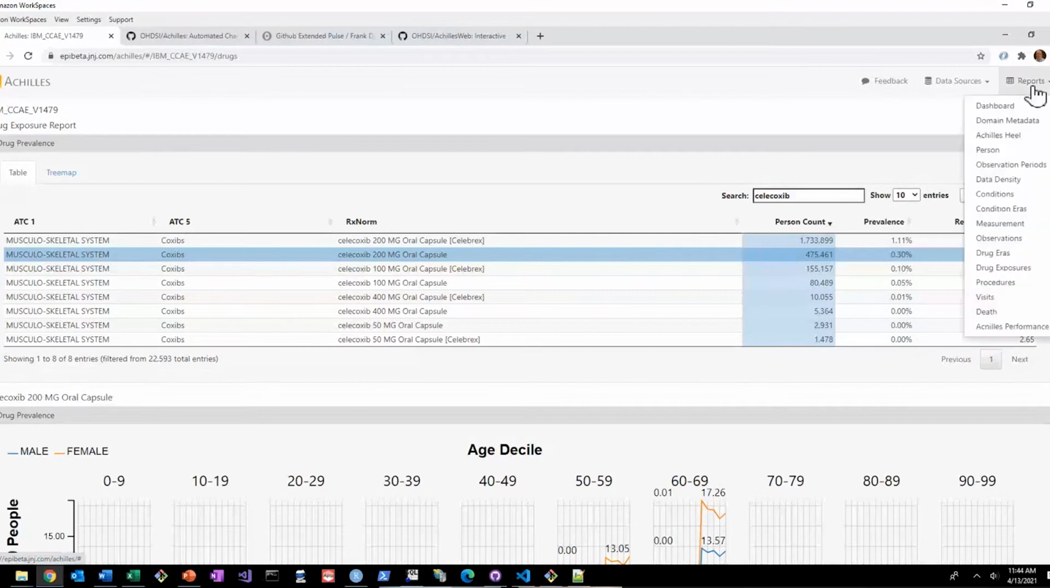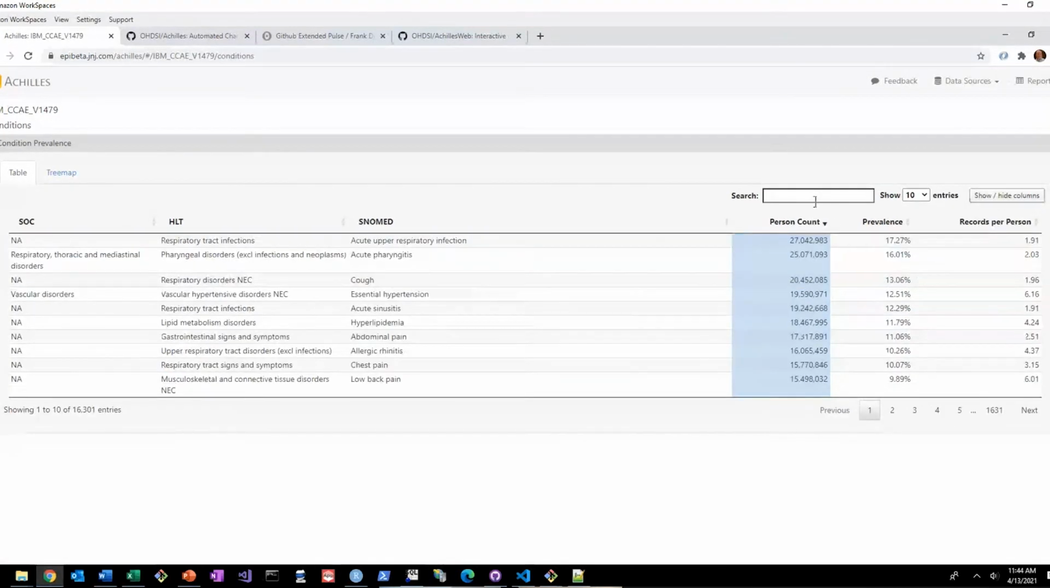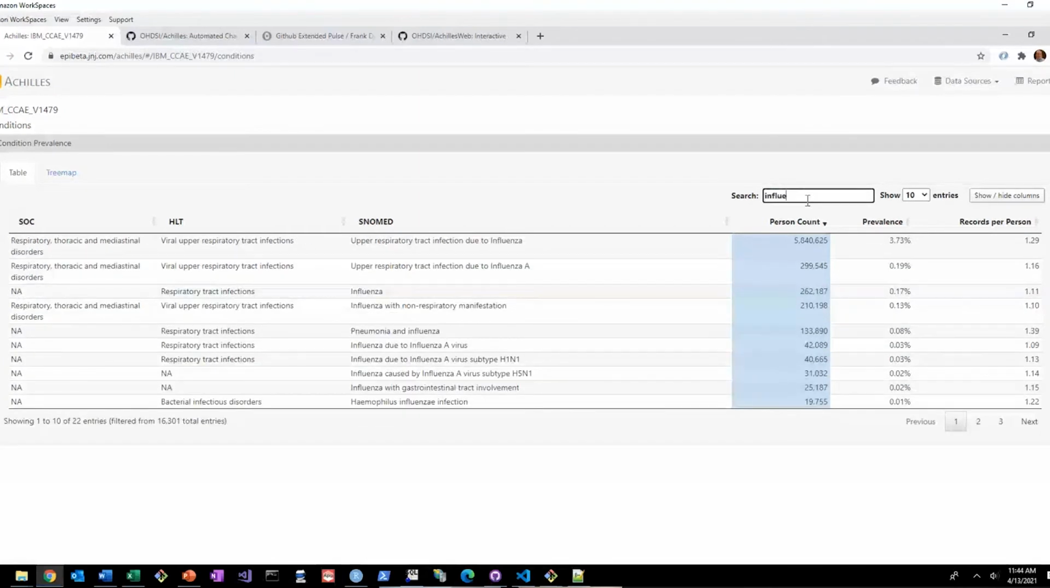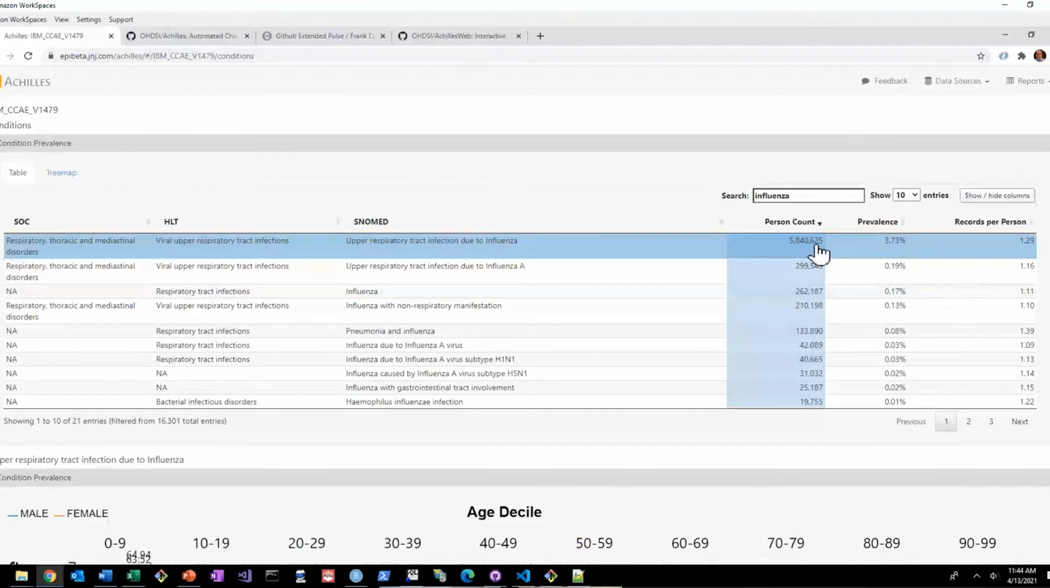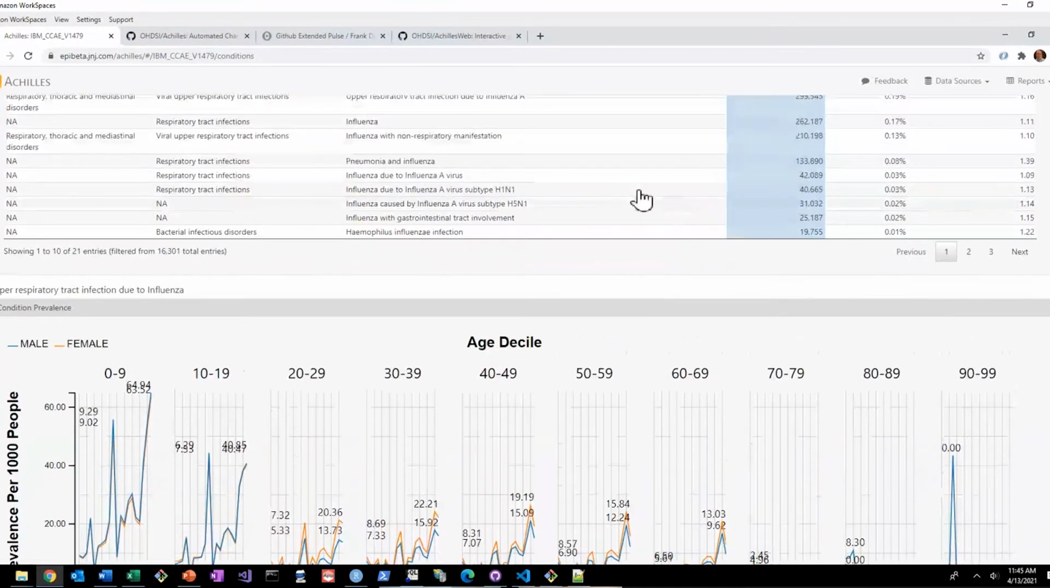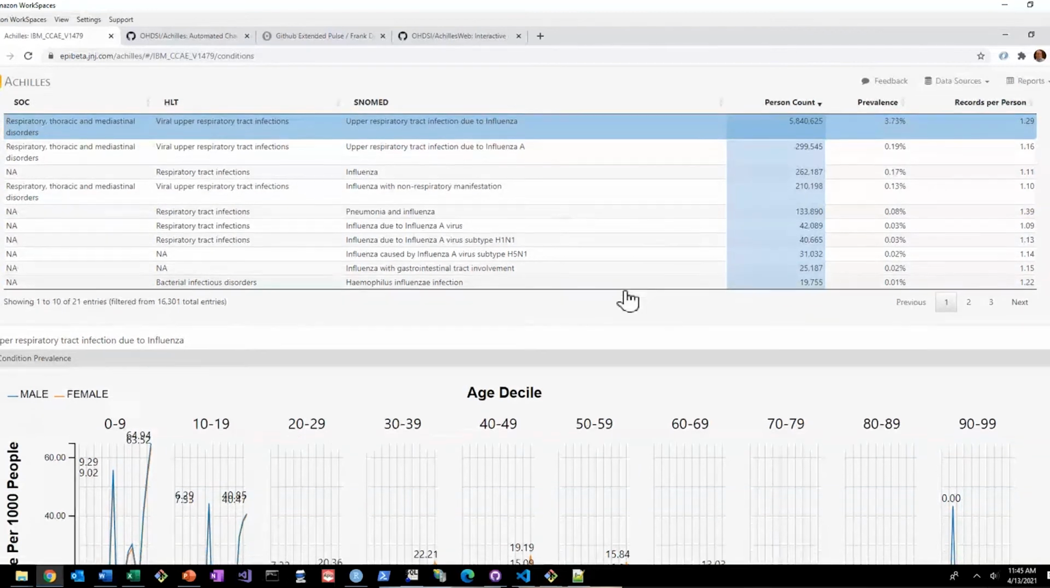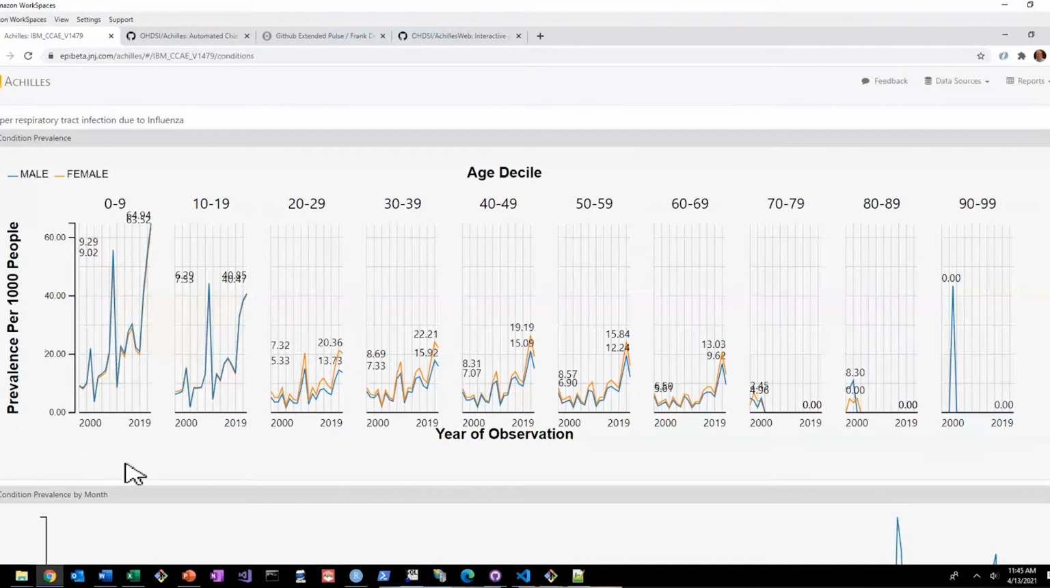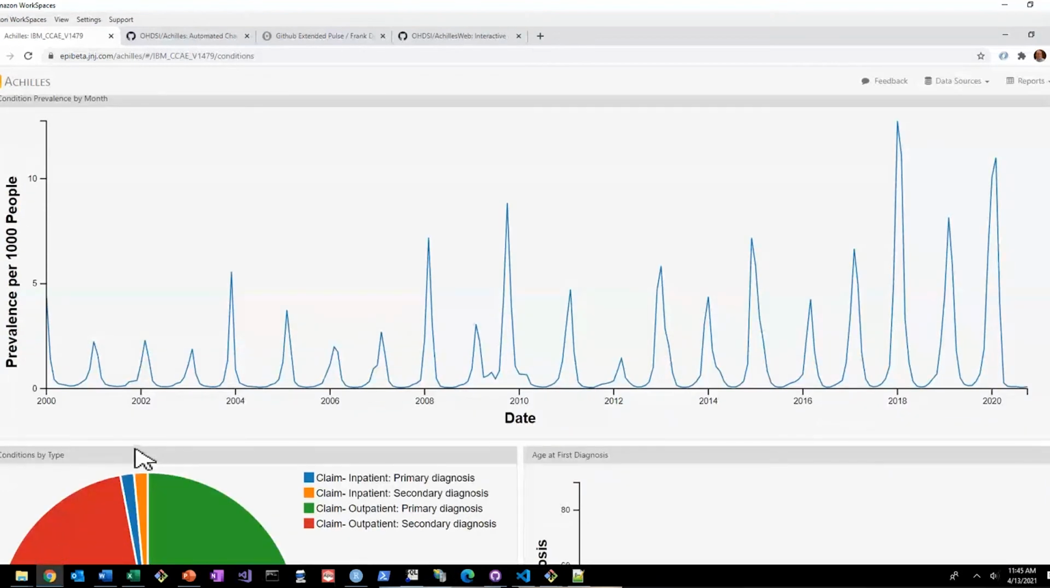Let's say I want to look at conditions. So I could pull up a condition report and we'll look at influenza, somewhat topical. And again, you could see the number of people in the database that have at least one record that has a diagnosis code of influenza, and the percentage of people in the database that have the same, along with the number of records per person. Here, if we scroll down, again, once we select any of the items in this table, you'll see the breakout by age and sex for the condition. And here we could see that this happens to appear to be somewhat seasonal in terms of its occurrence within the database.